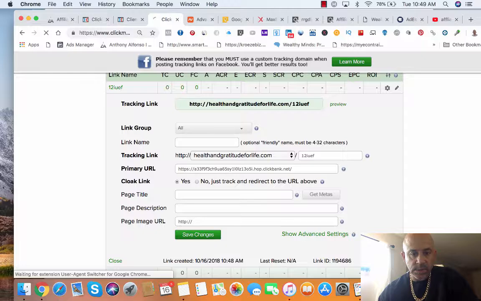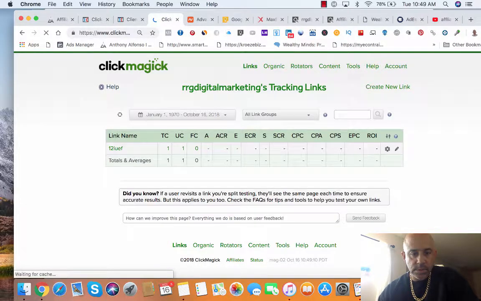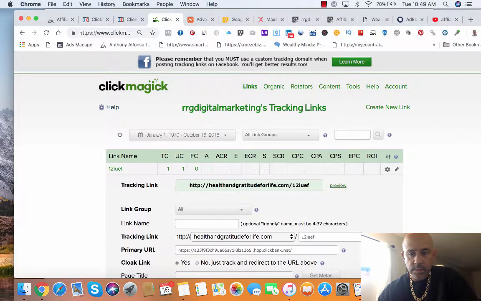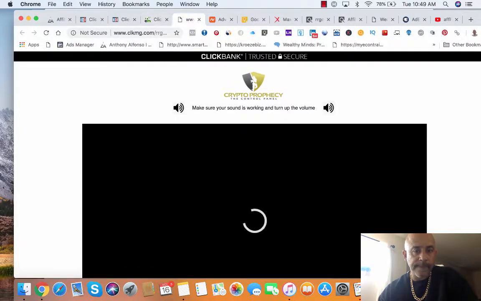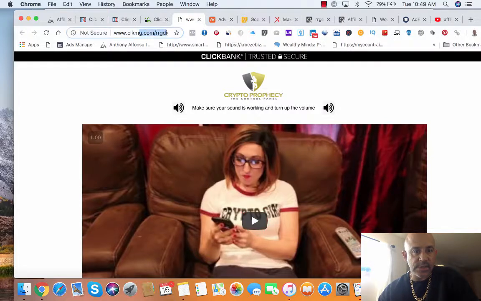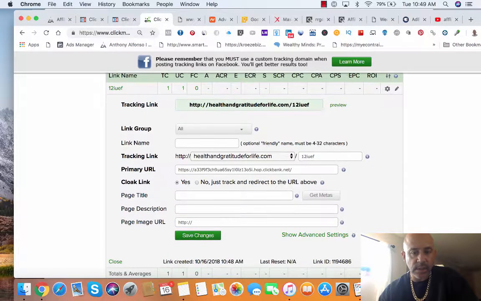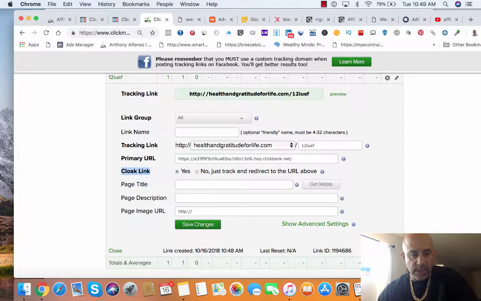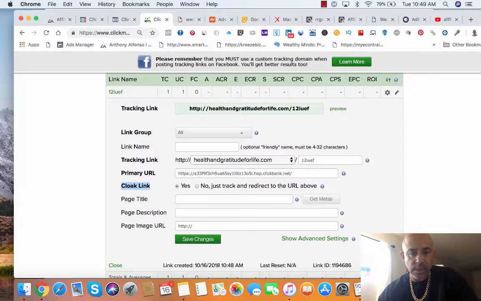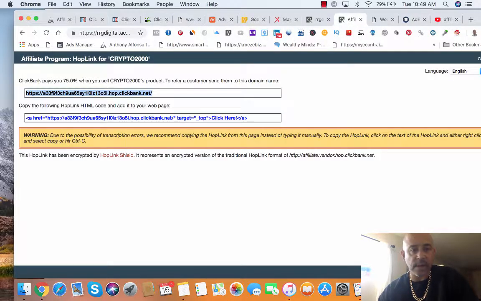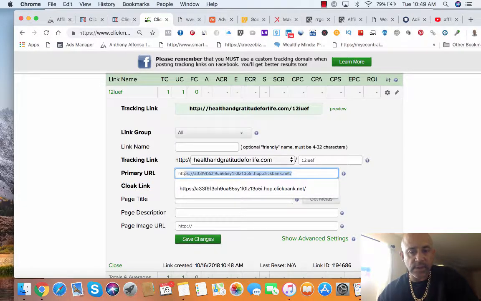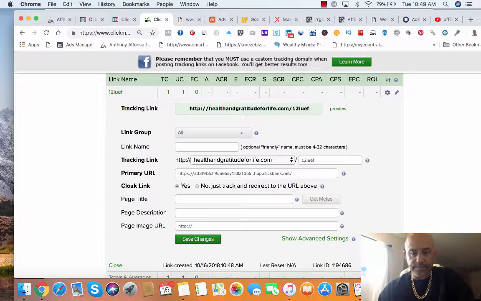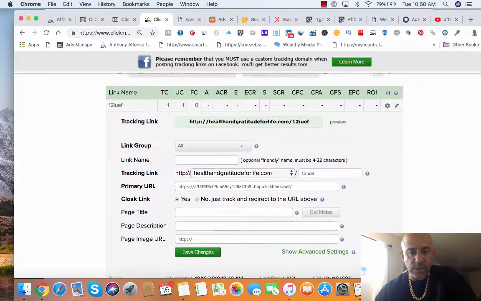Let me try this. As you can see here, it changed to ClickMagick, so I'm masking the link. If you click on cloak link, it's gonna hide this link right here that we got from ClickBank, this one. So just make sure you also click on cloaking, so you can hide this link from Facebook customer service, and so you don't get banned. But this should work, and these are all the things that you need.